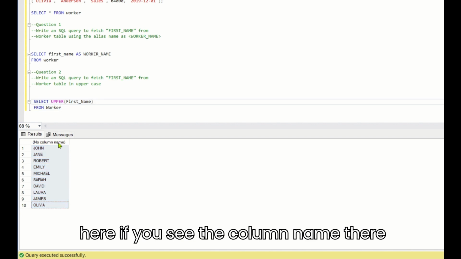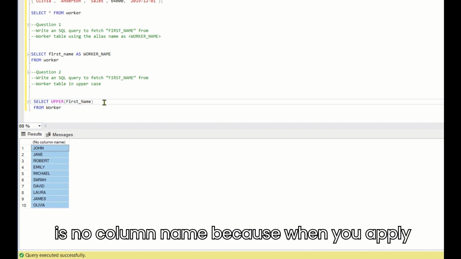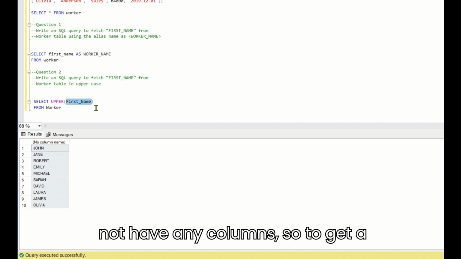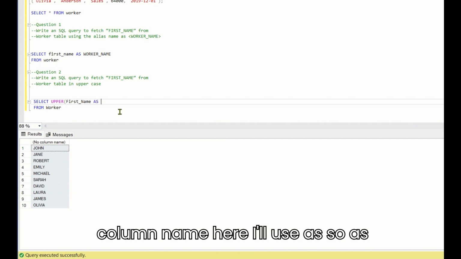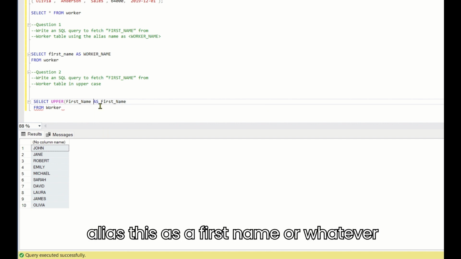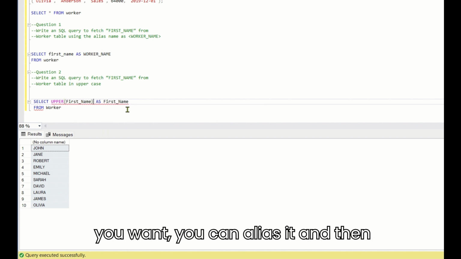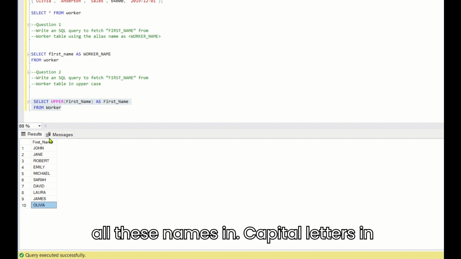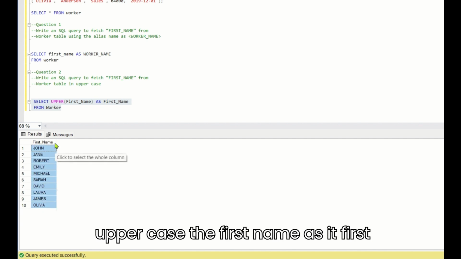Here if you see the column name, there is no column name, because when you apply a function on a column name, it does not have any column name. So to get a column name, here I will use as. As is aliasing. So if you alias this as first name, or whatever you want, you can alias it, and then if you run it, you will get all these names in capital letters in uppercase, with the first name as the column name.